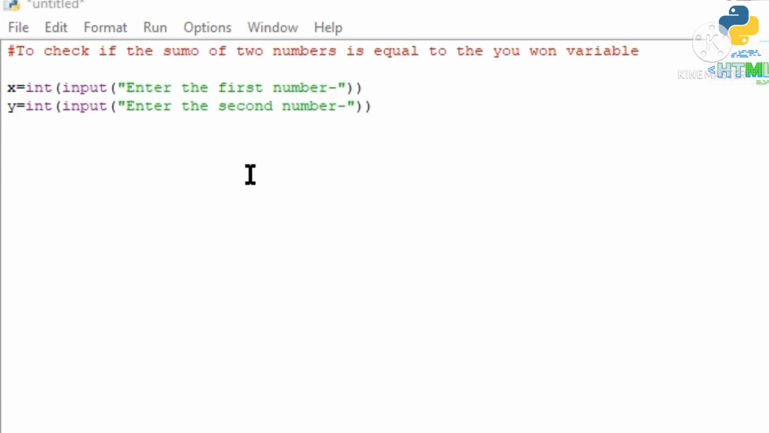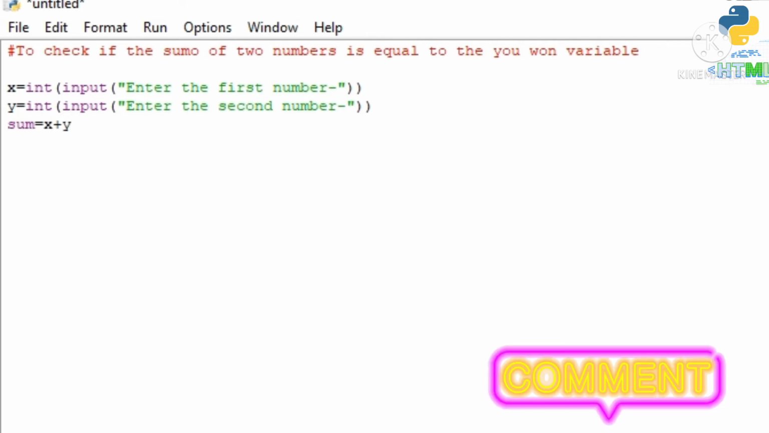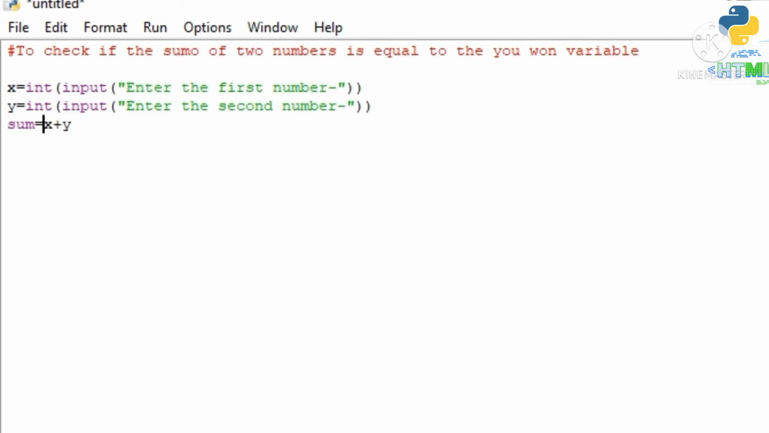For writing the if else statement, I'll need to first write about the sum of these, because what does the code mean? The main idea is that the program will add the x and y numbers, and if the addition answer is more than a certain number, it will print you won, and if not, it will print you lost, right? So first I will be creating a sum variable. Sum is equal to x plus y. Instead of x and y you can use any name for the sum.